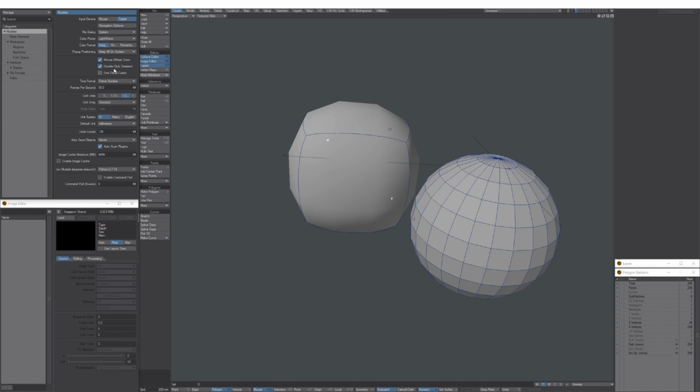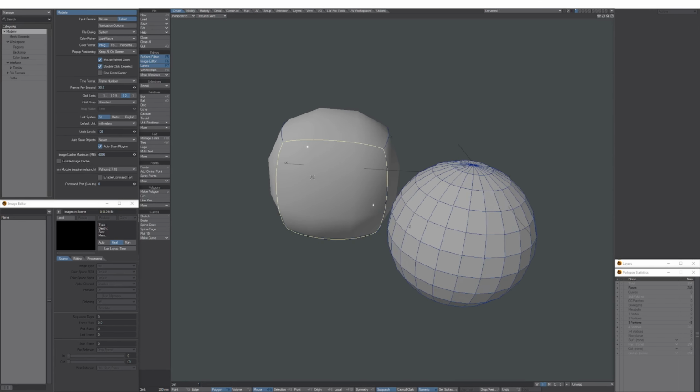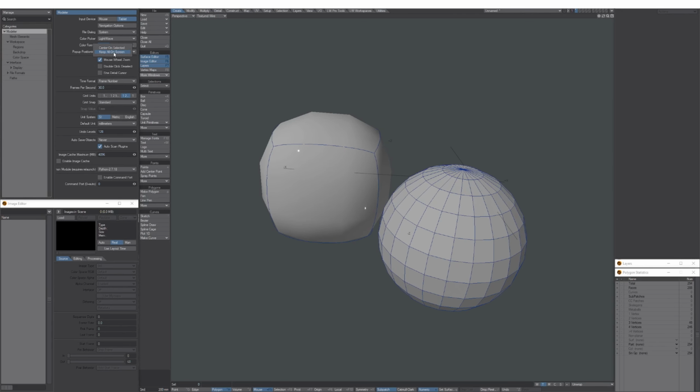I don't like the double click deselect because I'm using a Wacom. Sometimes you'll accidentally unselect, so I turn that off. Leave that on if you want. I want to keep center on selected here. That's in regards to these things.